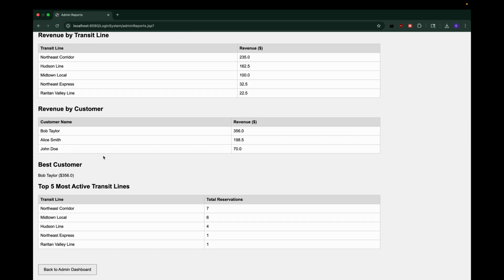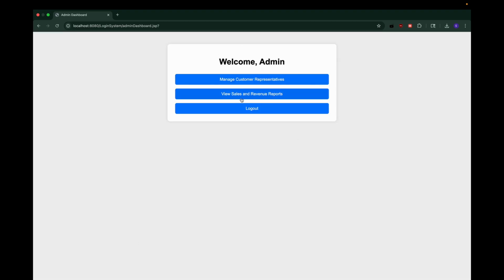Then we're able to see the best customer, which is the person who has provided the most revenue. Then we're able to find the top 5 most active transit lines: the Northeast Corridor with 7, Midtown Local being 6, Hudson Line 4, and Northeast Express 1, and so on. So yeah, these are all the things the admin can do.